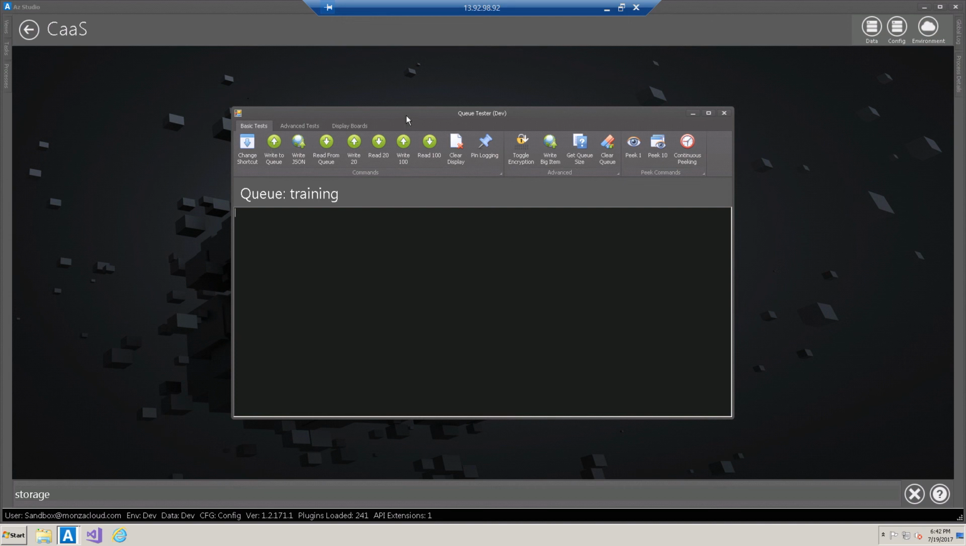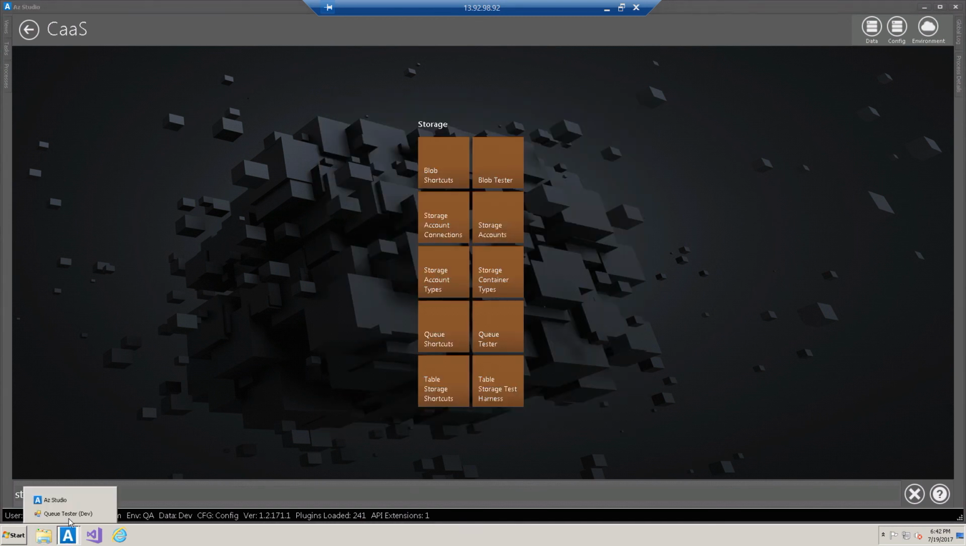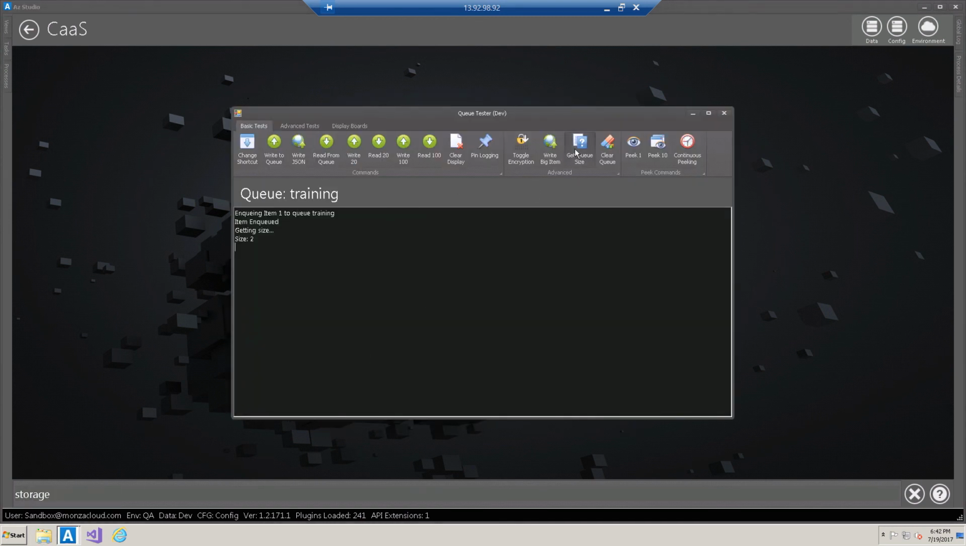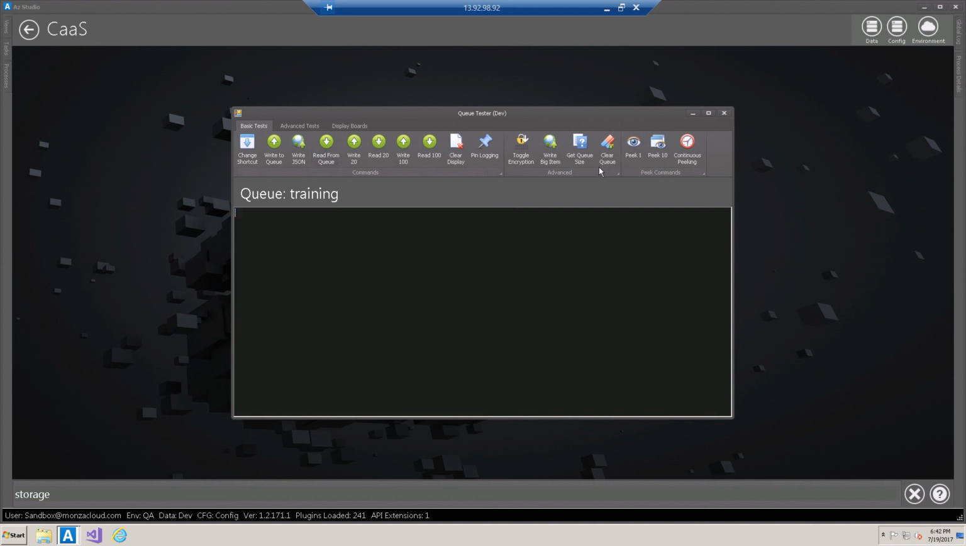So the very first thing we're going to do is write to the queue, and then we're going to get our queue size, which happens to be 2 at this point. Now let's change our environment to QA and go back to our testing tool and then check our queue size there. You'll notice that because we haven't referenced this queue going forward or in the past, we'd have to cache that particular reference. Now let's read that queue, and nothing's there, which is to be expected. We've exercised. We're in QA now.